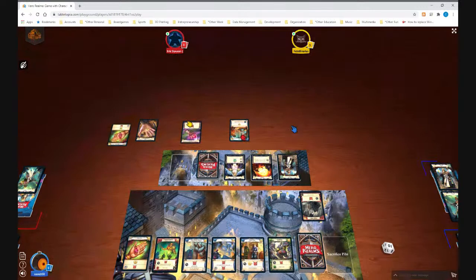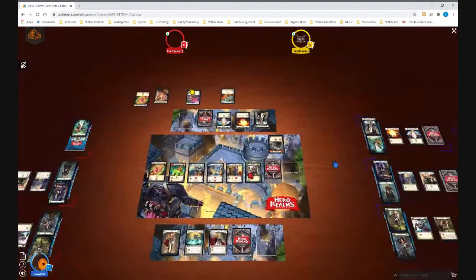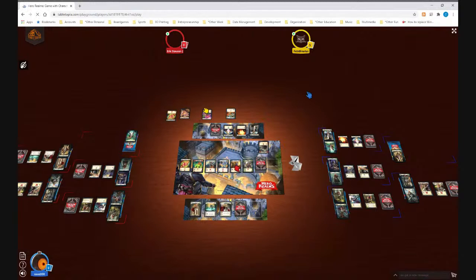So, you've got some choices. I've got six here. But you know what would be cool? You know what, let's see what happens. All right, so I'm going to buy the Street Thug here.